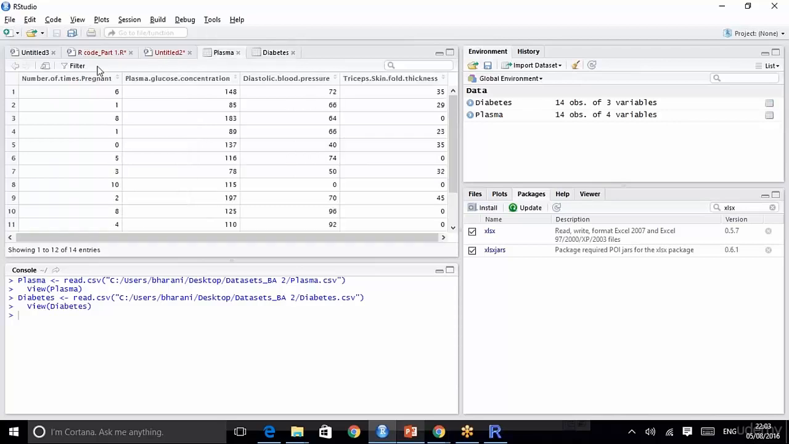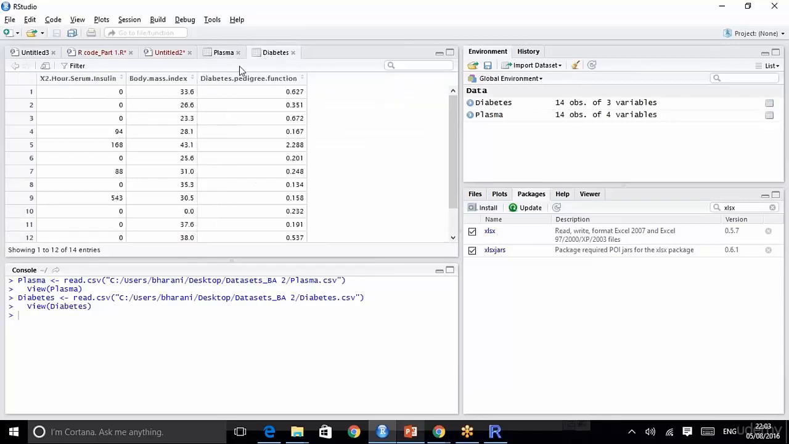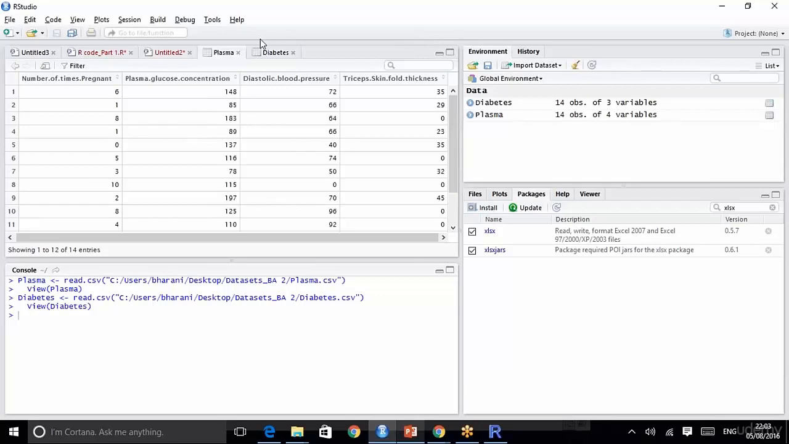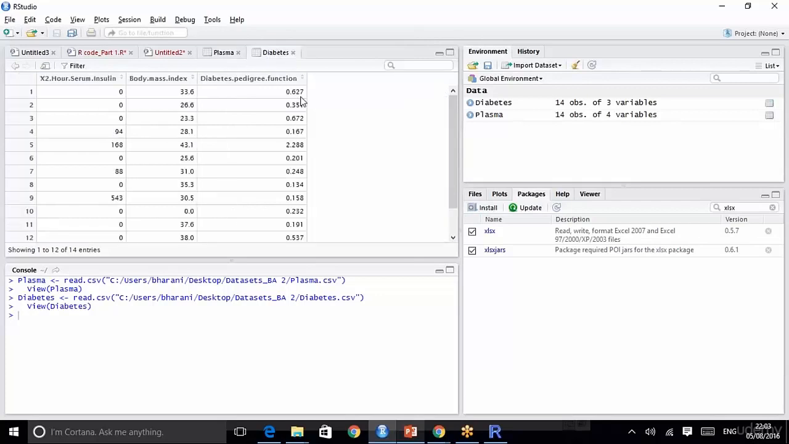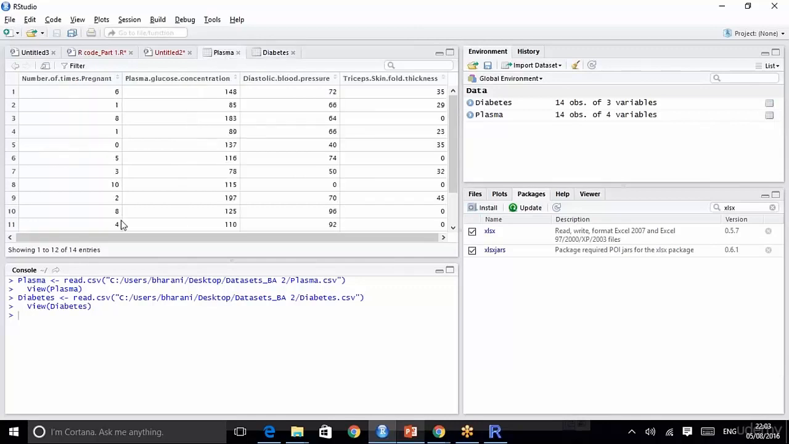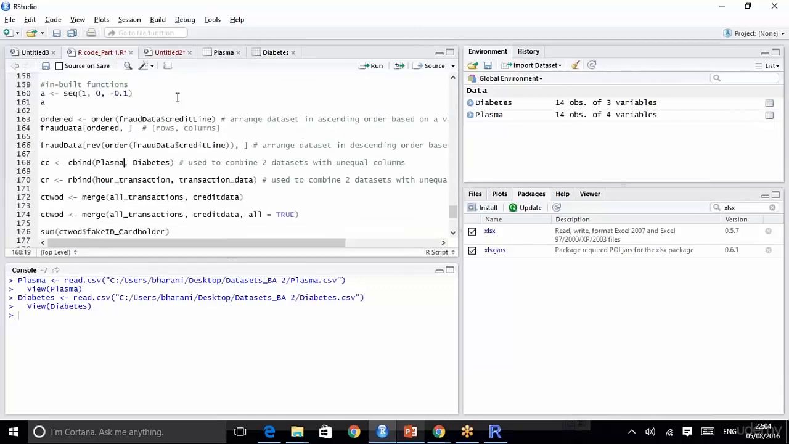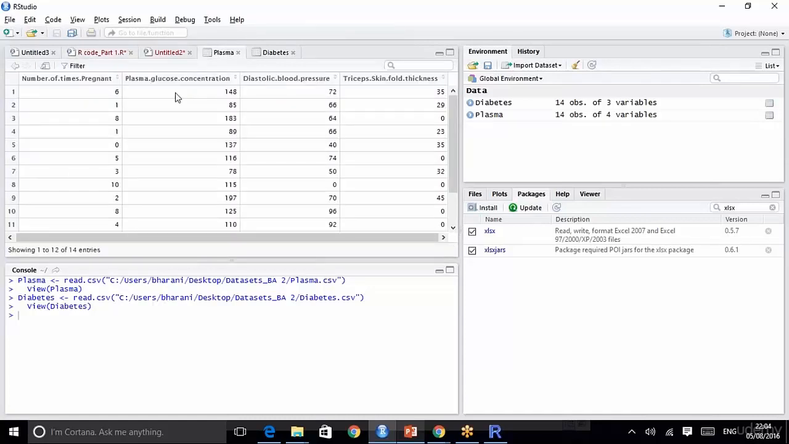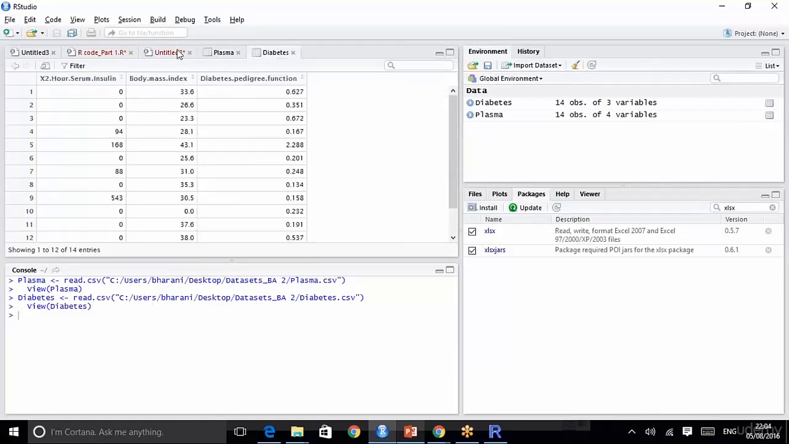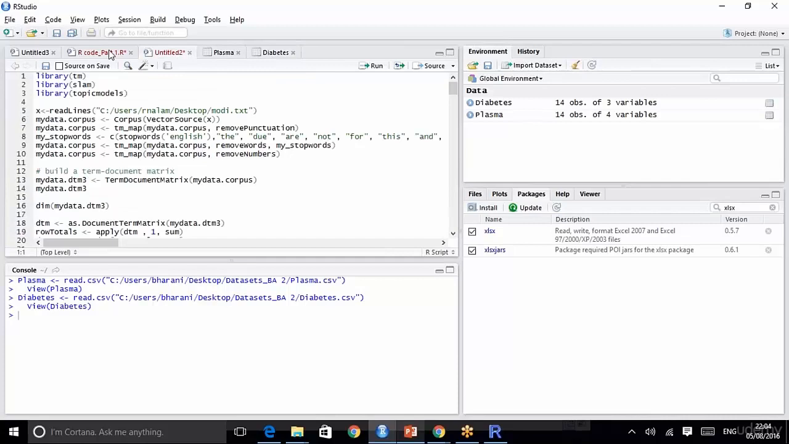In addition to these 4 columns, if you want to add these 3 columns, in total it will be 4 columns plus 3 columns, which would be 7, right? Both have 14 entries. Here also you have 14 entries. So if you try to combine these two, you have to use a function called column bind, because I'm binding it using columns. Here we have 4 columns. I'm adding another 3 columns from diabetes. Hence we are doing a column bind.